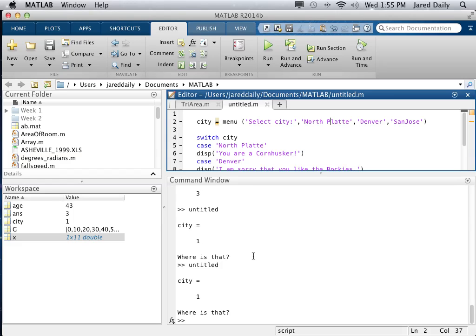What's that? Well, what we did is we said that the city is equal to 1. The first thing on the menu, right? It doesn't know that the first thing on the menu is called North Platte. So we actually have to name it North Platte after we know that they've chosen the first one. And that can change how we do things.